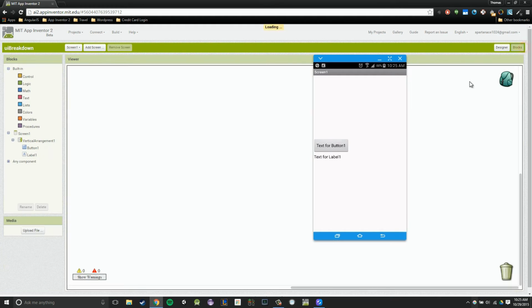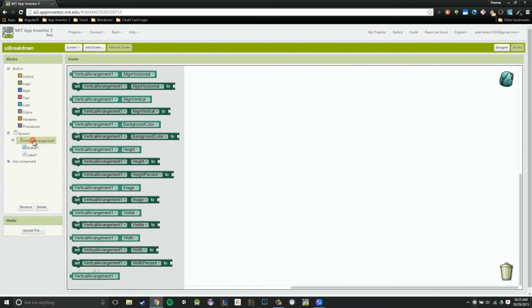So for our blocks, we actually have really no noteworthy blocks for our vertical arrangement. It's going to be all setters and getters for those properties I just talked about.